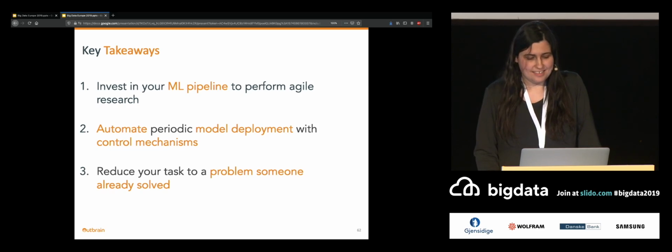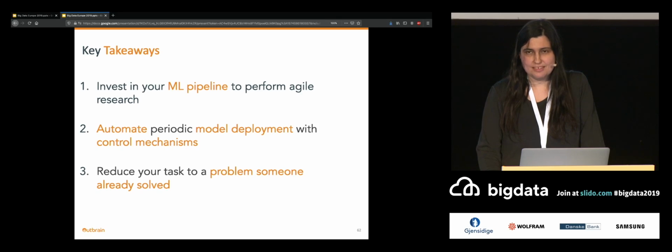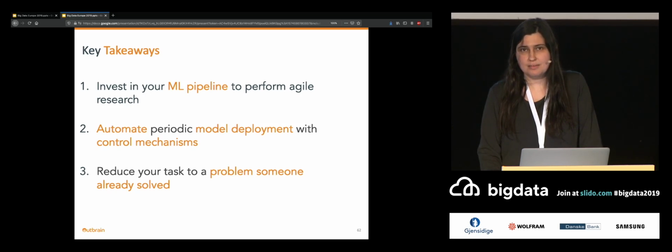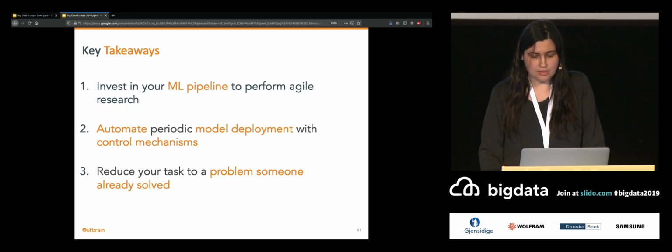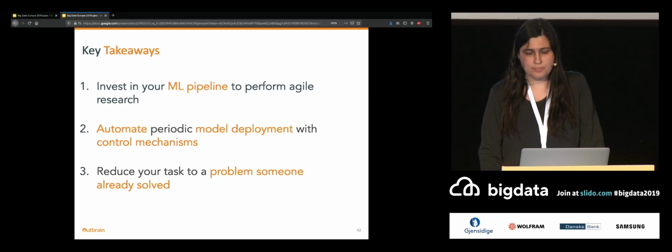Key takeaways. The first key takeaway would be: invest in your machine learning pipeline. This is what you want to do if you want to invest more time in the cool part of machine learning and less time on these peripheral tasks. Secondly, automate your periodic model deployment. Make sure that you have some control mechanisms that keep your system robust. And thirdly, if possible, reduce your task to a problem someone already solved, maybe in terms of scale.